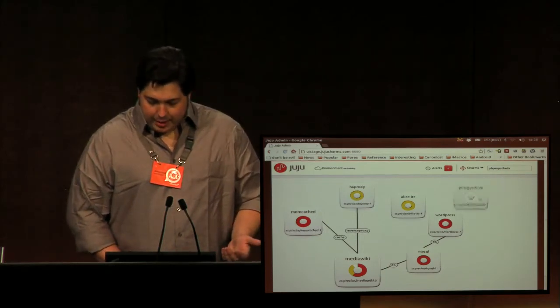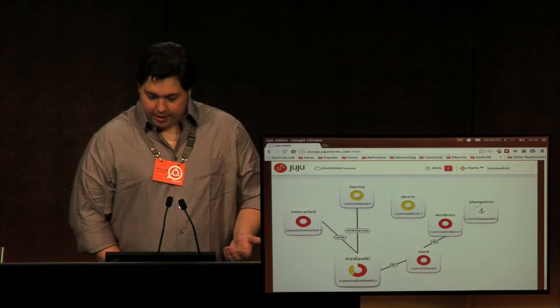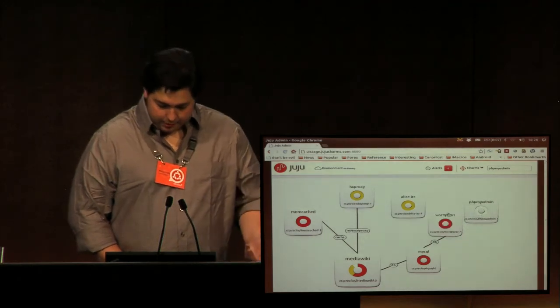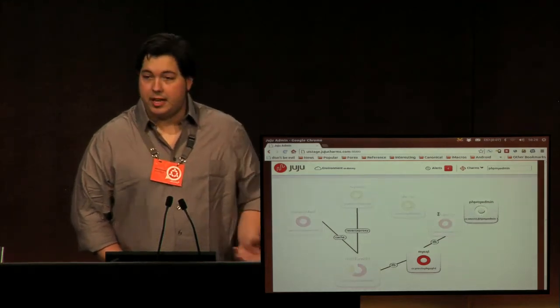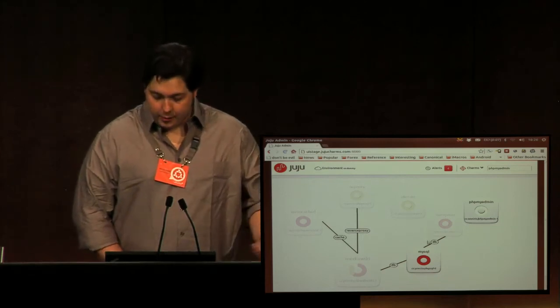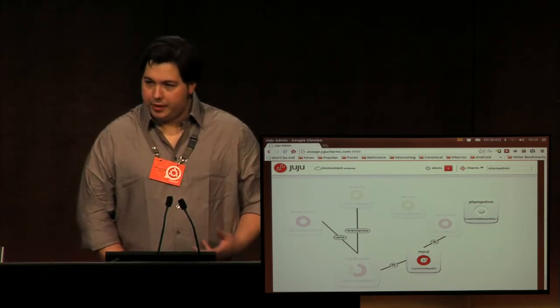So in this case, I've deployed this PHPMyAdmin charm, and I can add relations to it by clicking here, build relation, and then it shows which services can actually be related to it. So it takes away all the guesswork of what interfaces, what relations.